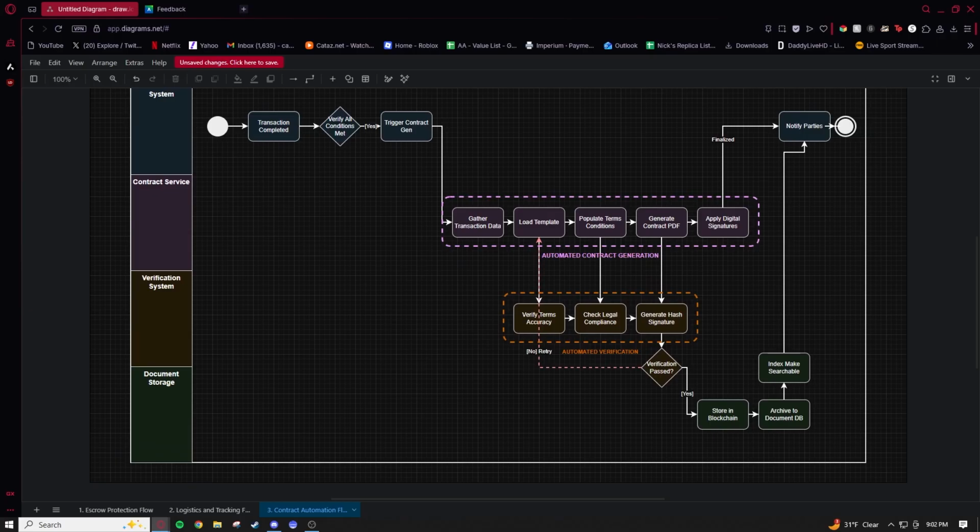The process starts when the transaction completes successfully. The transaction system verifies that all conditions are met. The delivery is confirmed, payment processed, no disputes. Once verified, it triggers contract generation.